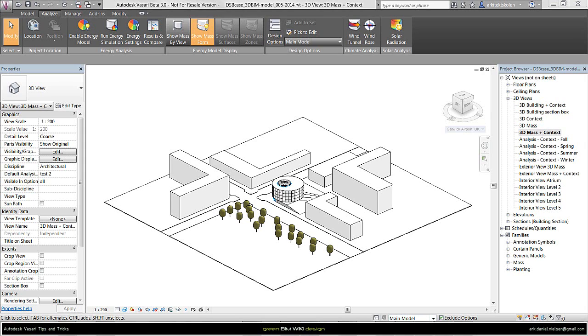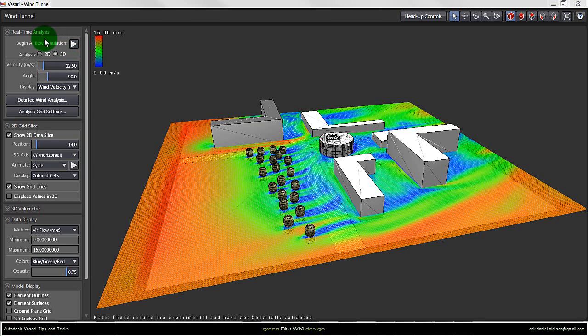In this tutorial I wanted to explain a little bit more about Vasari's wind tunnel and different ways of getting results and simulation with the wind tunnel. In the following examples I have used the analysis in 2D and 3D to show some of the difference both in the visual output and how it creates the result.